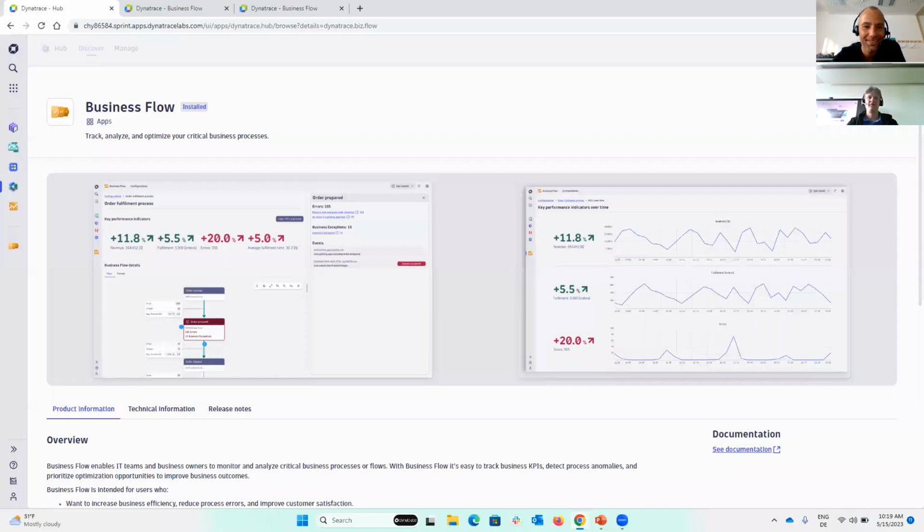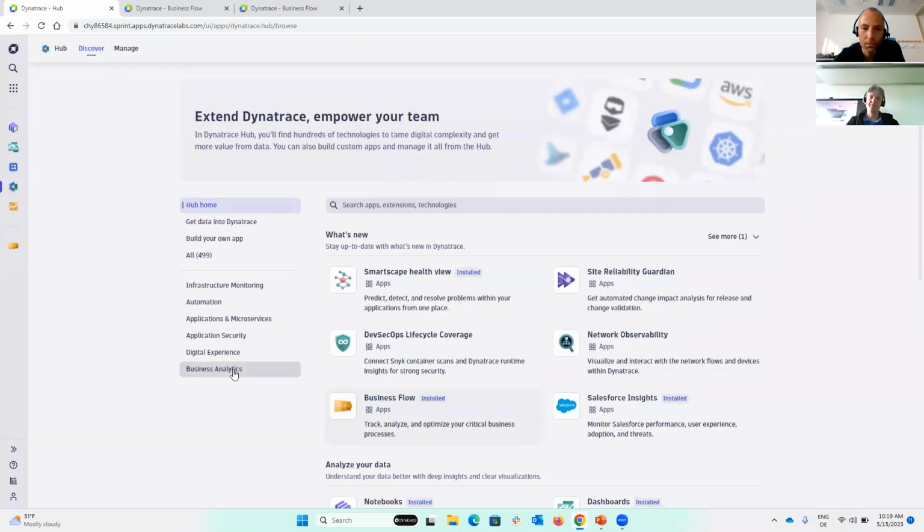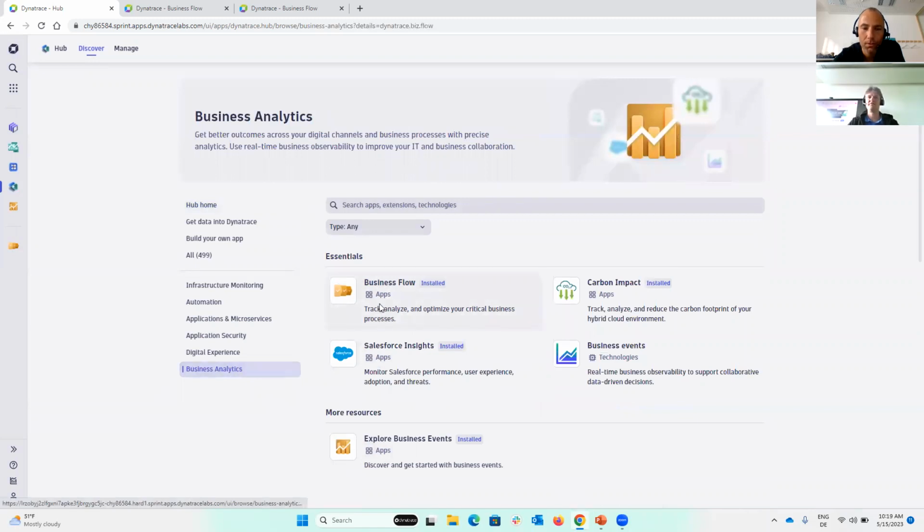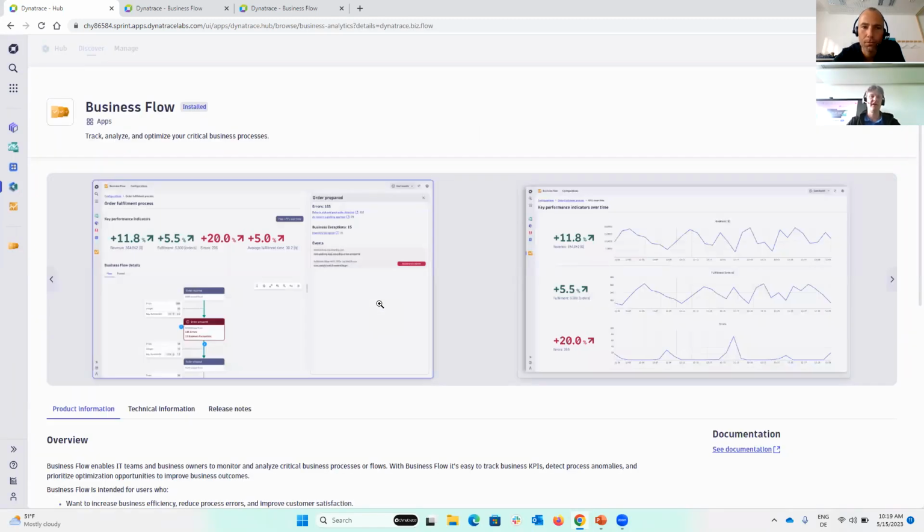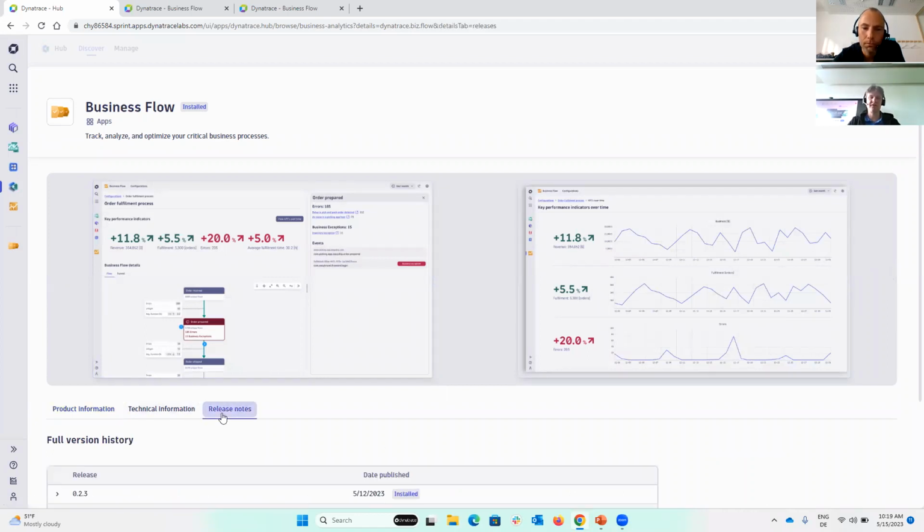Sure. So when you go to your new Dynatrace environment, you can simply go to the hub, and in the hub, under business analytics, you have the Business Flow app. You can take a look at it, two nice screenshots, the release notes. We are just in the phase of releasing here, so it's really going to get a lot of push in the next couple of weeks and months on this app.